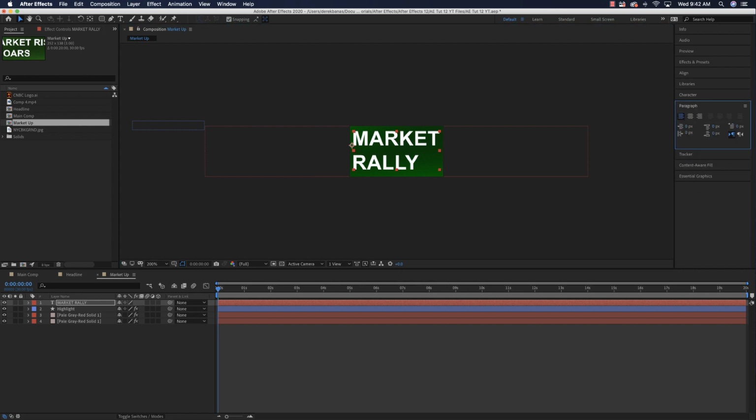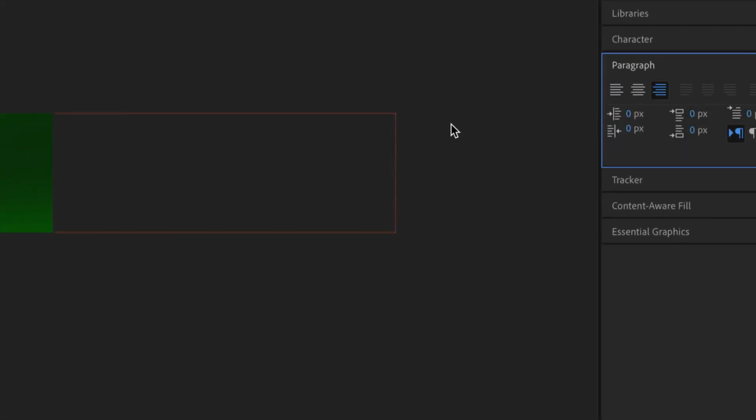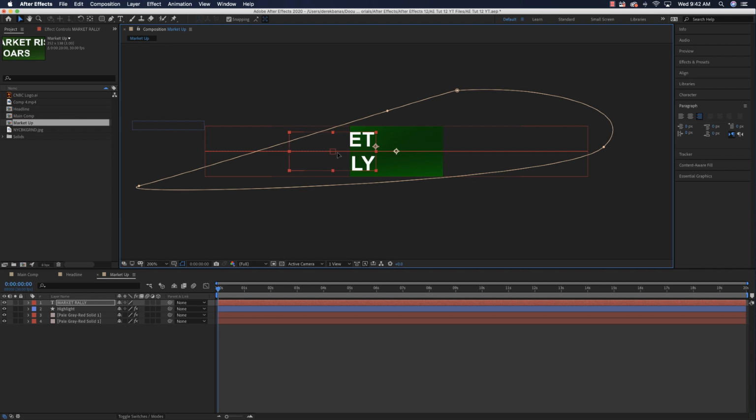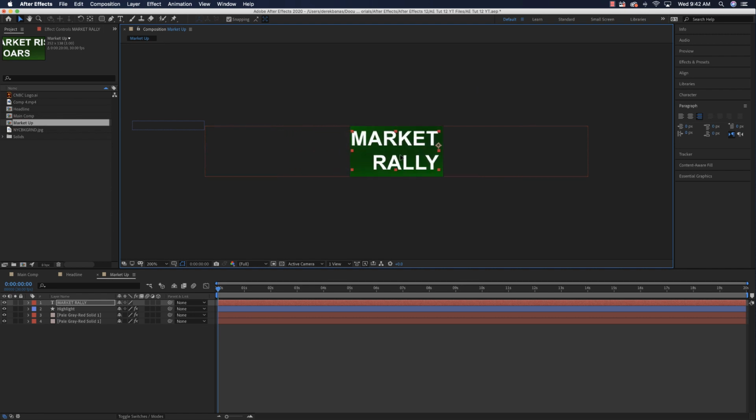So I'm going to go to paragraph like this and right justify it, and then drag it back into position so that it shows right here. Then what they have is a little arrow pointing up here that's green. Well, another thing is the top part, Market, is white, but the Rally is a different color. So let's go and change the color on that.